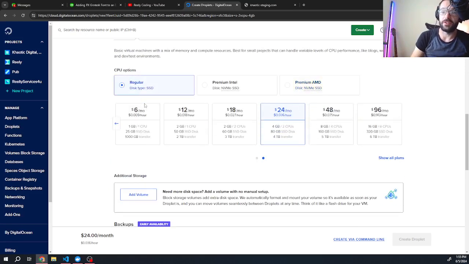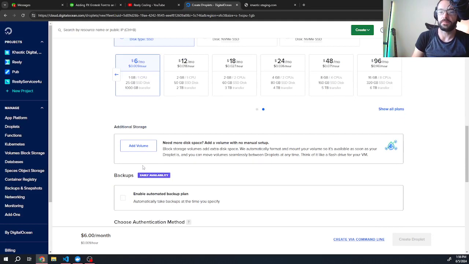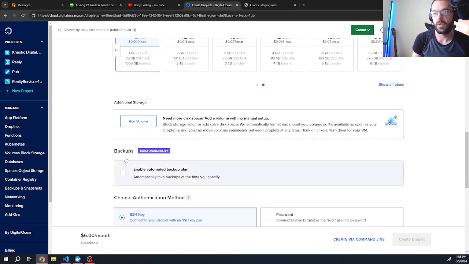I'm gonna go with a regular disk. I'm just gonna choose the $6 a month, maybe the $12 a month. I think I can run it. I think it doesn't require more than a gigabyte of CPU to run. I think on most of my websites, I go with the 2 gigabyte CPU. But let's see what happens with the 6. We don't need volume right now.